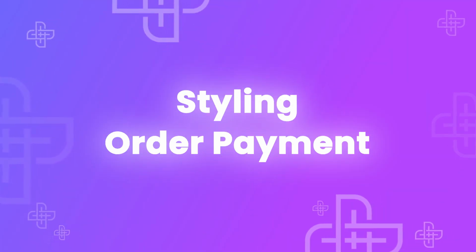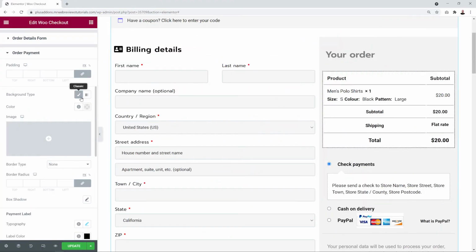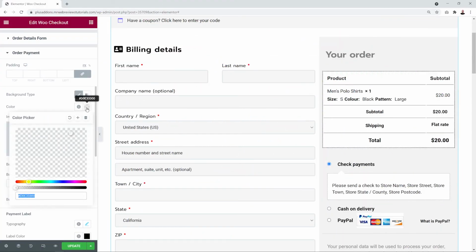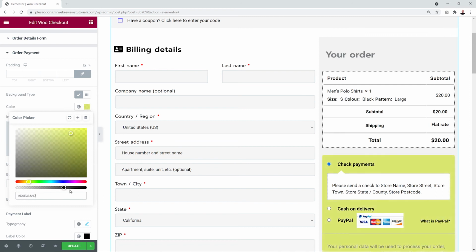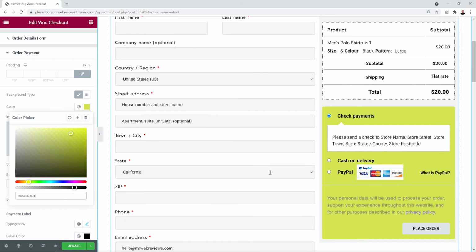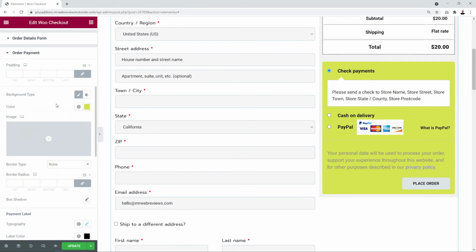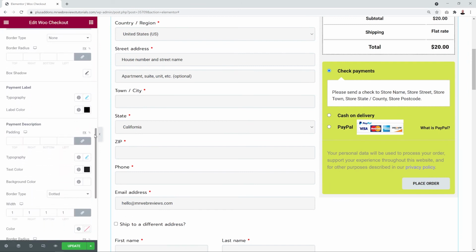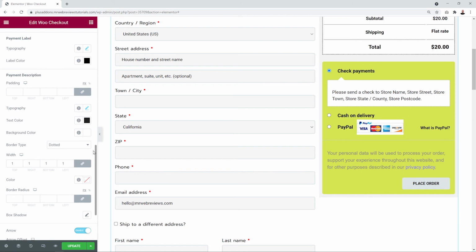As always, you can add a bit of padding all around it. You can change the background color. At the moment it's completely clear and transparent. If you wanted to change this, as you can see, now we can have a bright green. Why not? And if we scroll down a little bit, we can change all our text settings.